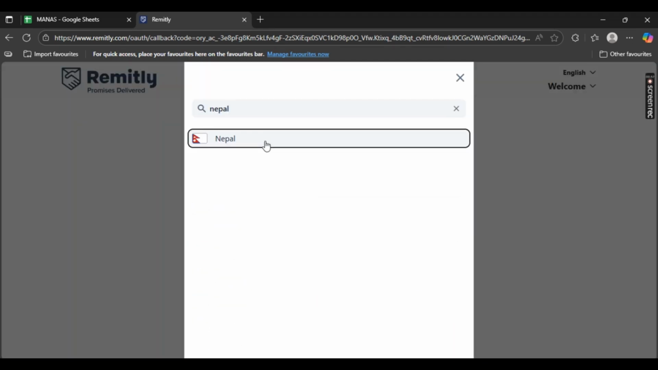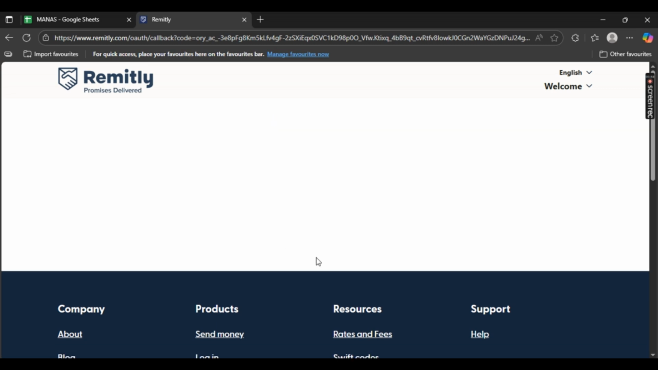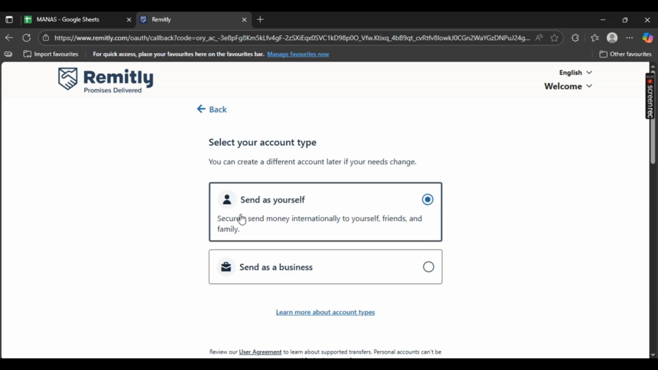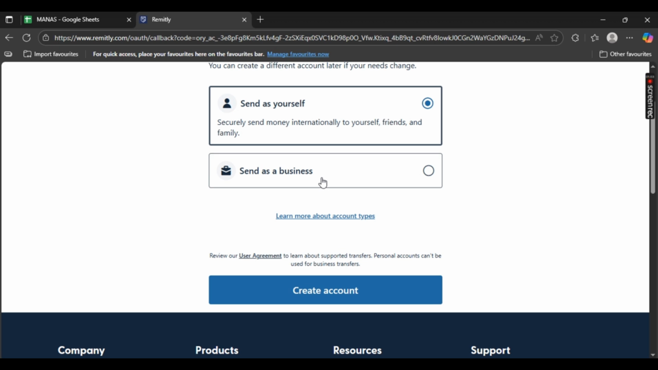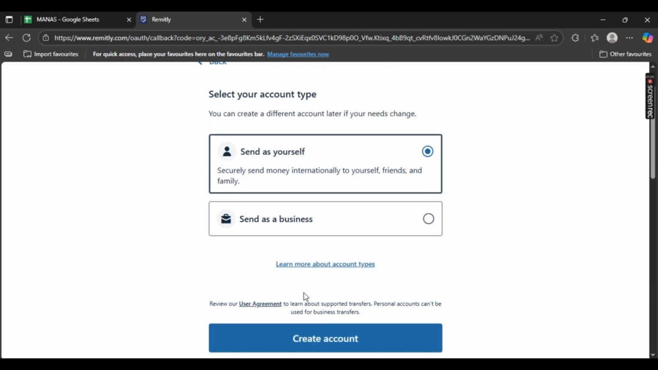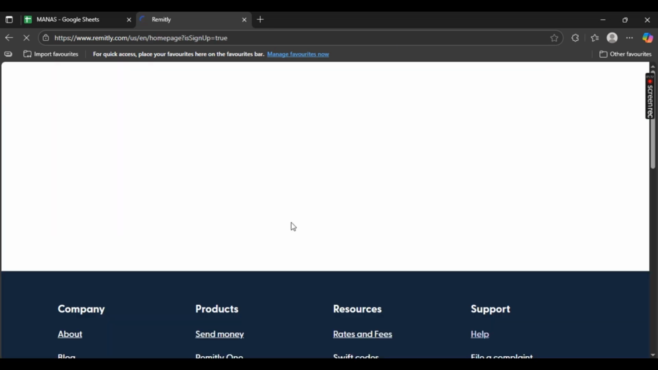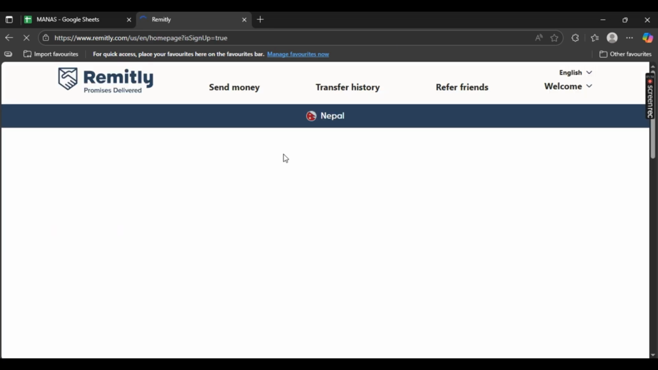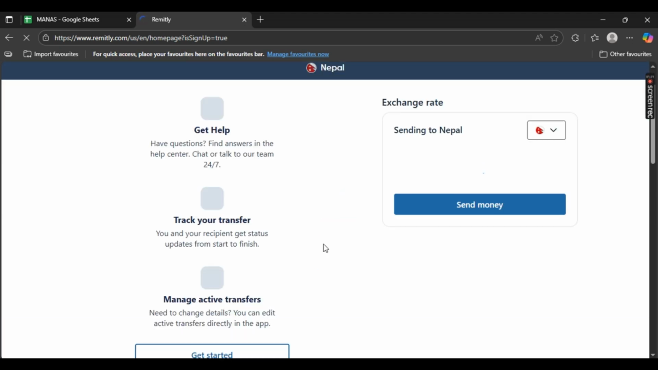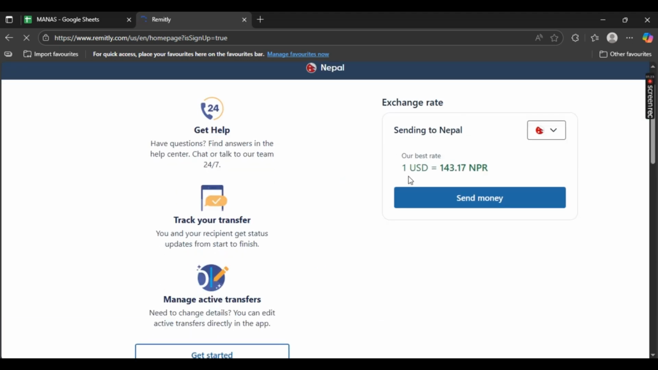Once you have selected your country, simply select next. Now you can select send it to yourself or send business. You can simply create an account right here. Just select create account. Once that is done, on send money, you should be welcomed with this loading screen right here. Now here you should be seeing the exchange rate. Just select send money again.